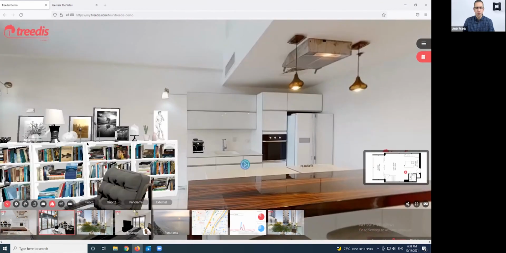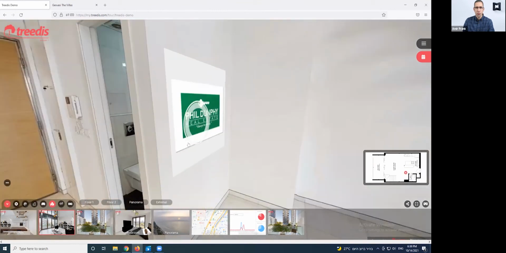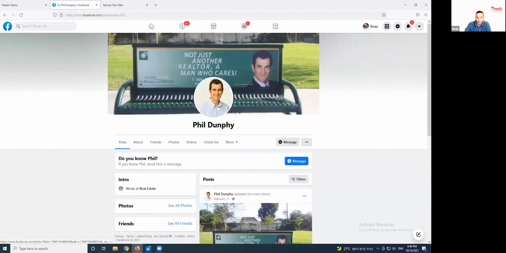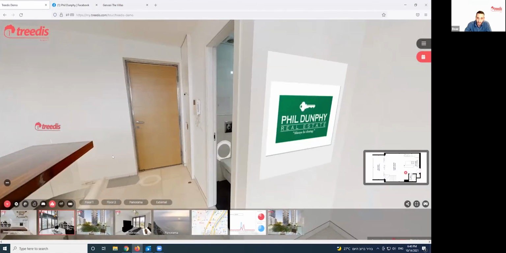You can also add images. So this image can actually have an action attached to it. So if I click here, it's just going to open up the Facebook page of your favorite local real estate agent. And I think that's pretty much it.